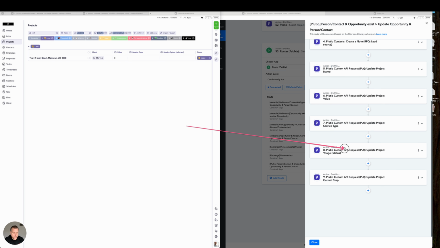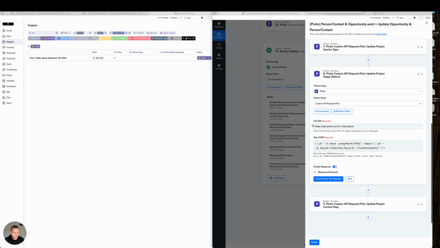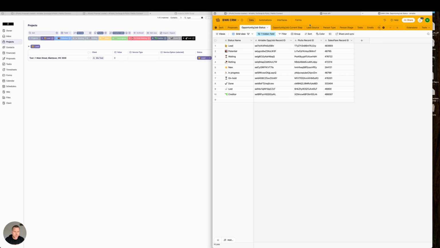That relates to this module number 8 here. If I click on that module, the status is going to populate to potential. It won't be lead. There's an ID here, and I know that ID refers to potential, and I'll show you quickly where I got that from. It all comes back to creating a single source of truth database, and I like to use Airtable, so I'll show you where that is found.